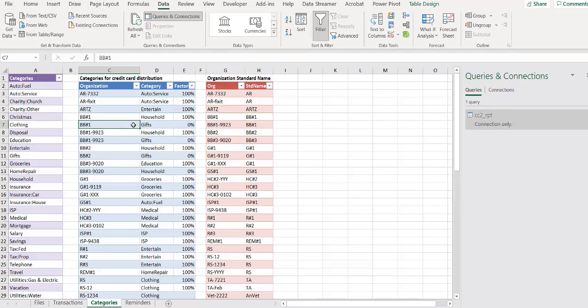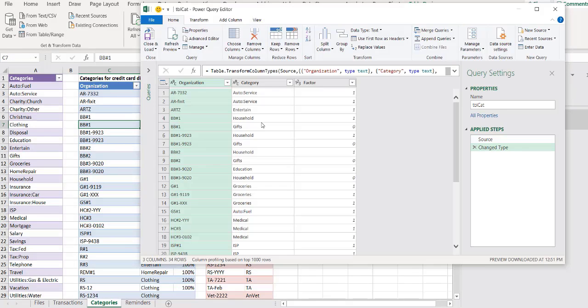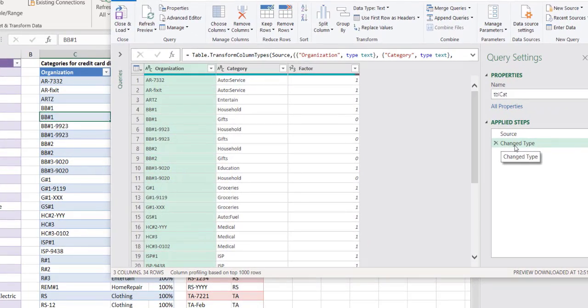Just click anywhere in the table, and from the Data tab, get data from table range. Power Query immediately grabs the table and makes some changes to the data types. Looking at the source, it says Excel Current Workbook, name equals TableCat, and content. That's the way Power Query will reference a table that's in the Excel workbook.